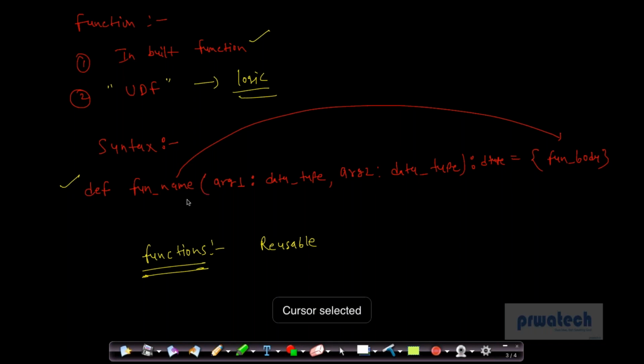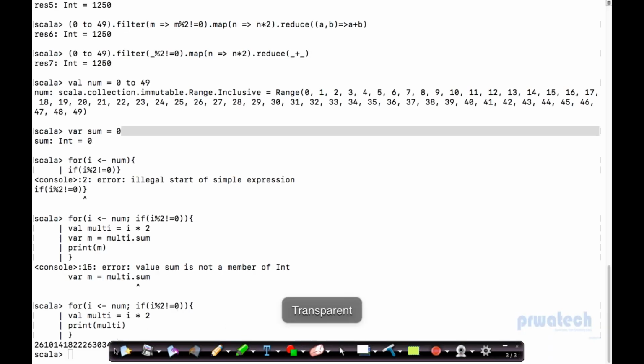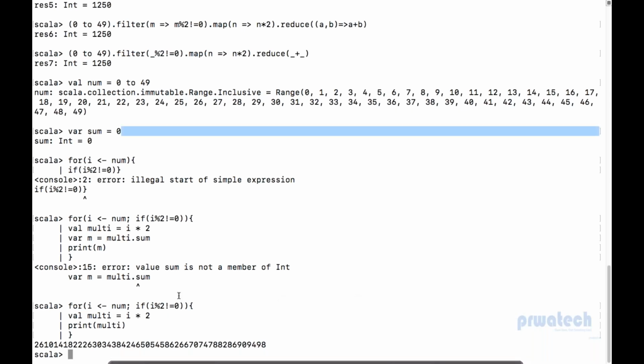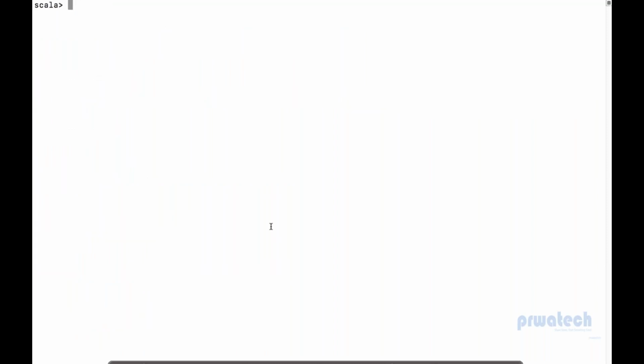So let's see some scenario to create a function. Okay, I'll directly write here. I'll say def, it will start with def, right? So def, what is the function name you want to create? Function name as, let's say, area. We'll create for area itself.